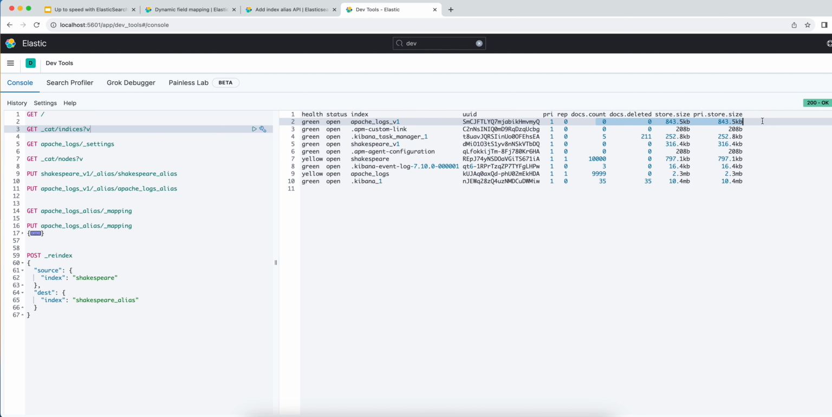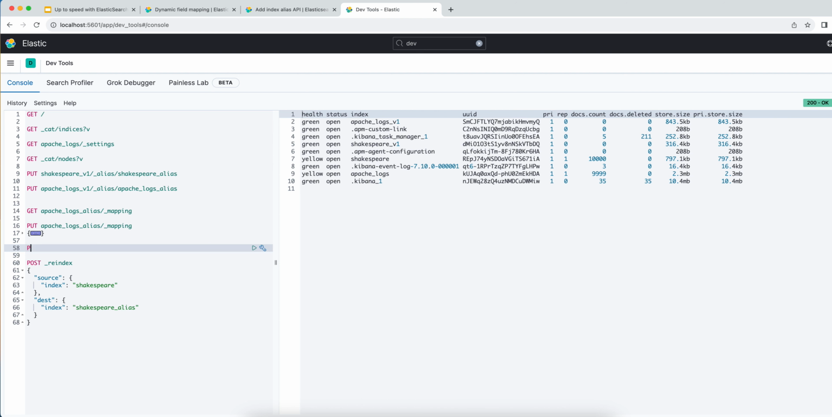I suppose it's not great that these counts aren't updating in a reasonable amount of time. I'm not sure if there's a way to actually speed that up, but we can search the new indexes just to confirm that there is data there. So let's do a GET to apache_logs_alias/_search. So we're going to look more at searching in the next chapter, but just to show that there is data there, let's run this.